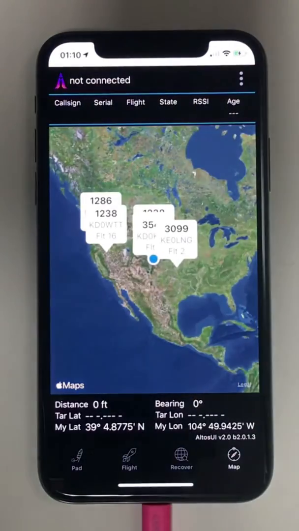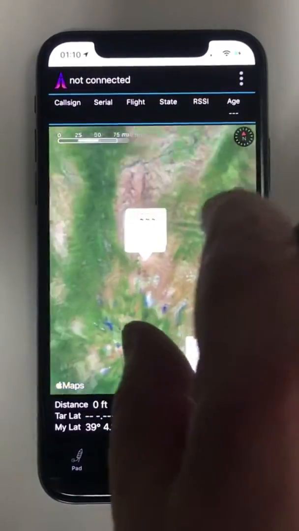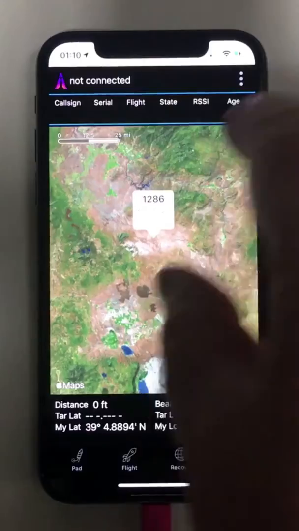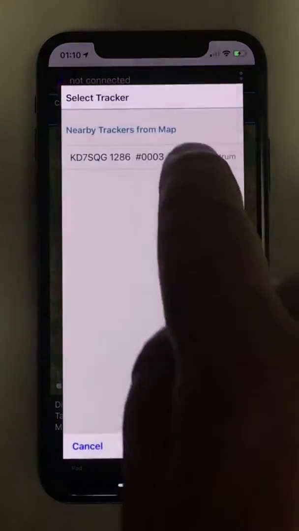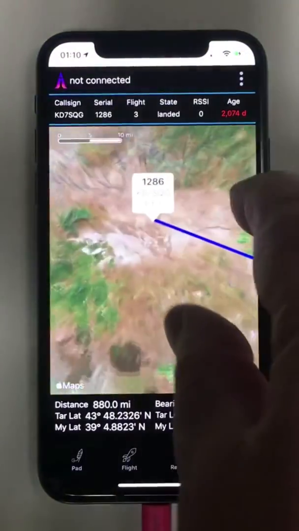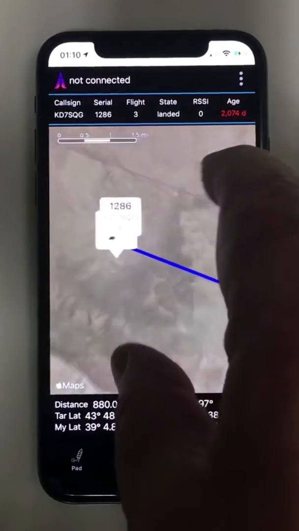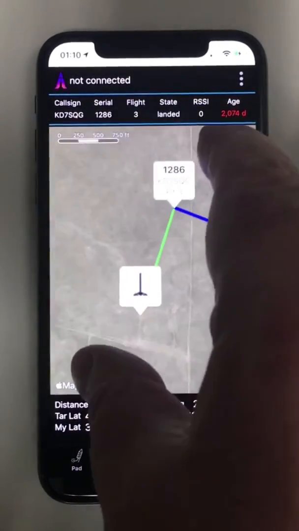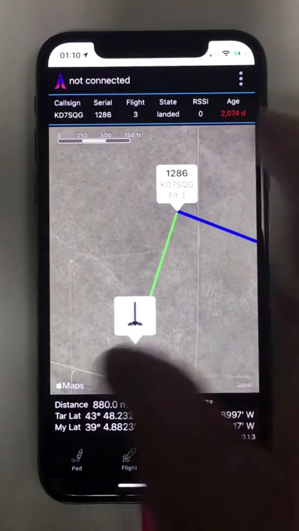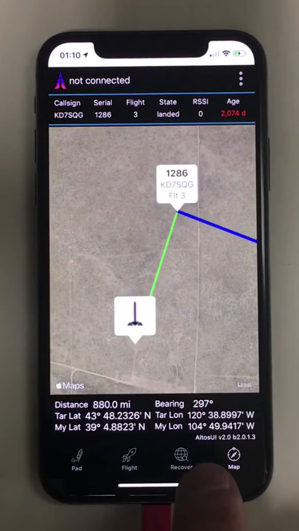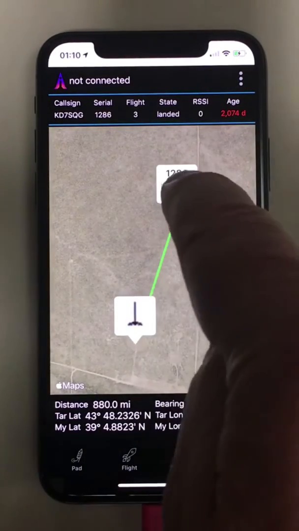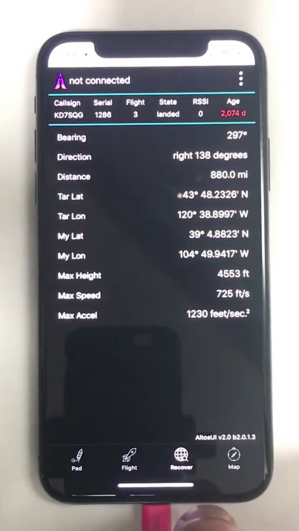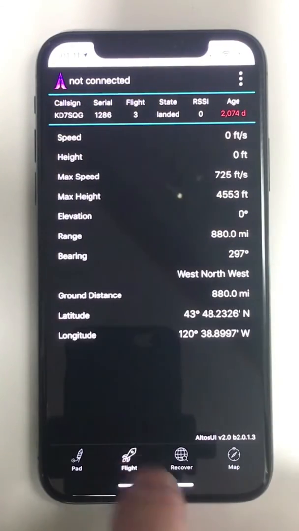Once you are at the Map tab, you'll see icons for your recorded flights at the various sites you've launched from. Zoom into one of your sites and then select a recorded flight icon. And if you zoom in a little closer, you'll see that it shows the launchpad and the landing location. And of course, the rest of the flight details are in the other tabs.